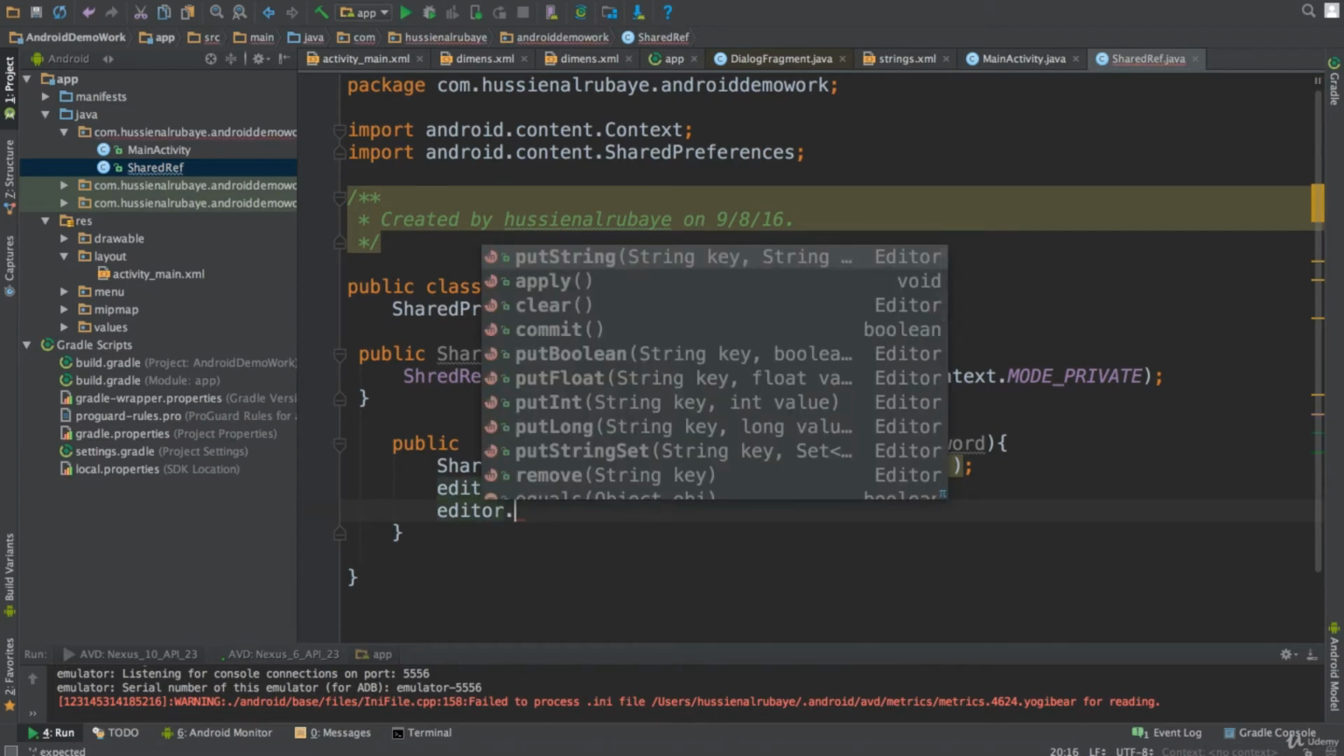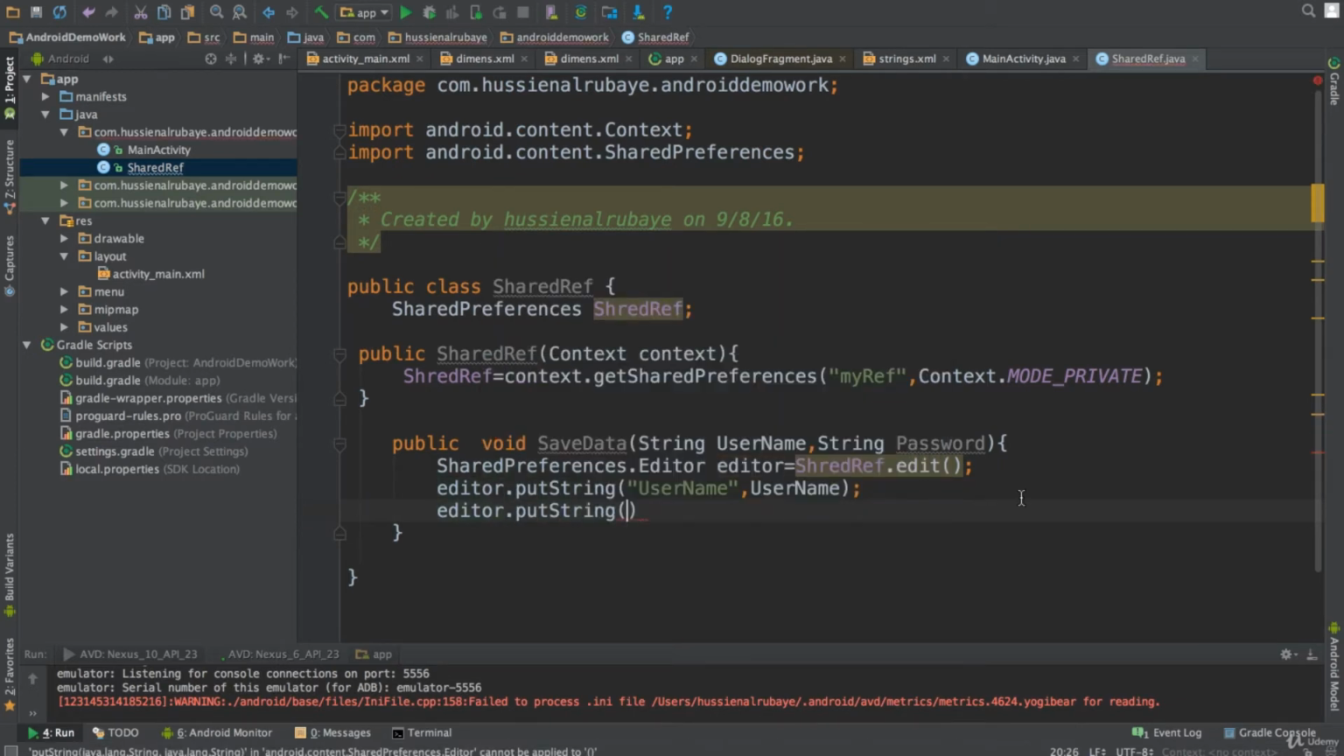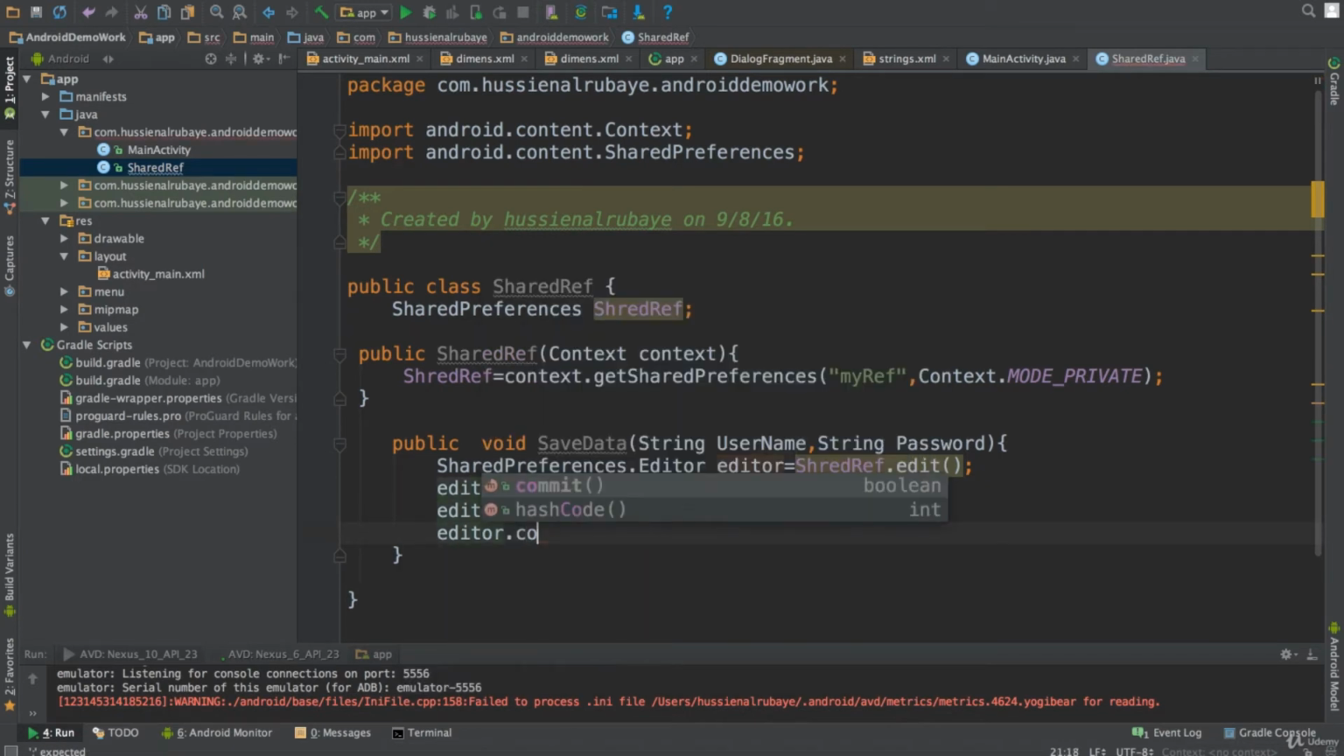Let me put another key. What's the key that I want to add? It's for the password. So I just give it a title for the key, or label, then give it the value. So now I added the username and password in this editor. Then I will say editor.commit, to commit this change to the file.